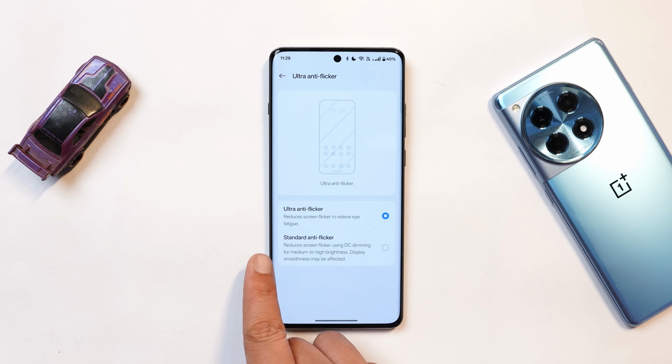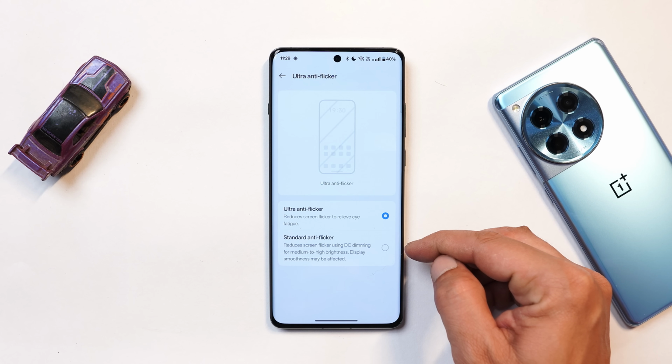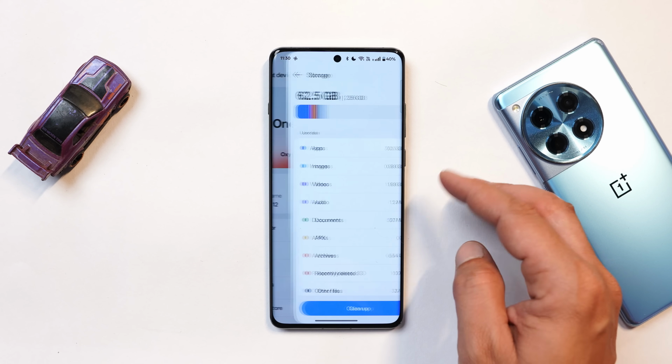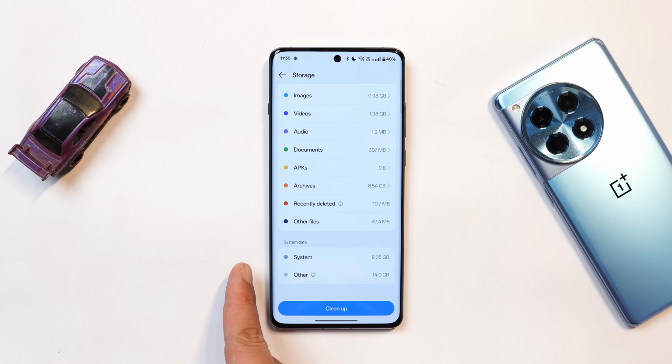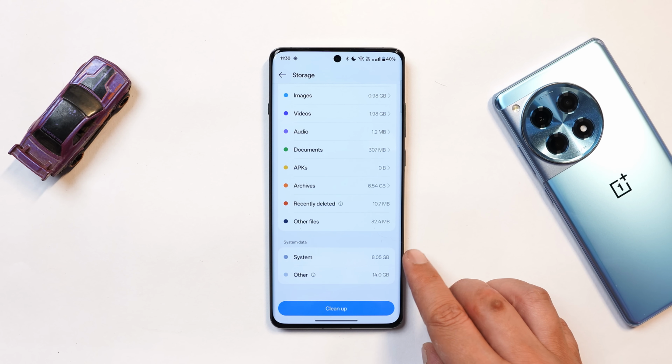Another OG OxygenOS feature which they have added, which was previously called DC dimming, is now called ultra anti-flickering, which reduces the flickering to relieve eye fatigue. There are two options, one is standard anti-flickering and the second one is ultra anti-flickering. Also another change you'll notice is in the storage part. Now you can see the system size has been drastically reduced. Previously when I first installed OxygenOS 15, it was somewhere around 18-19 GB, now it's only 8 GB.